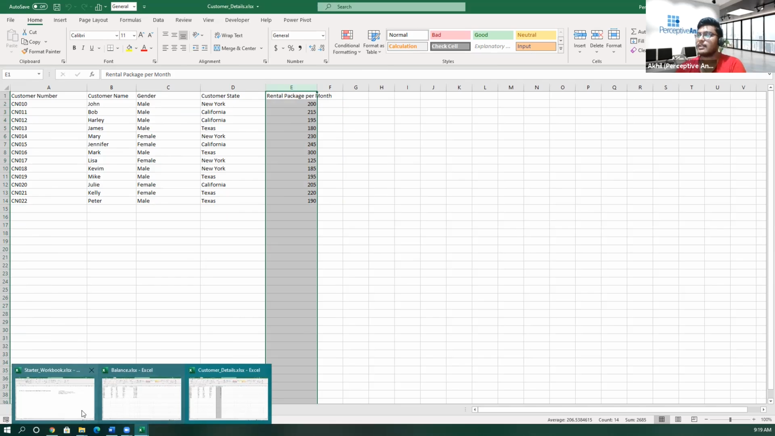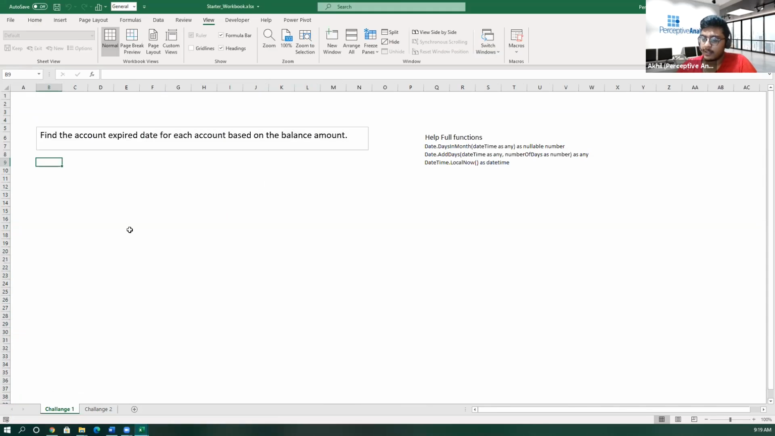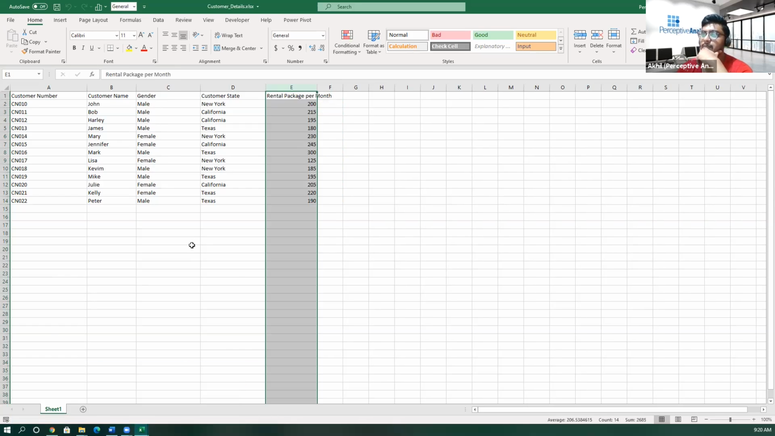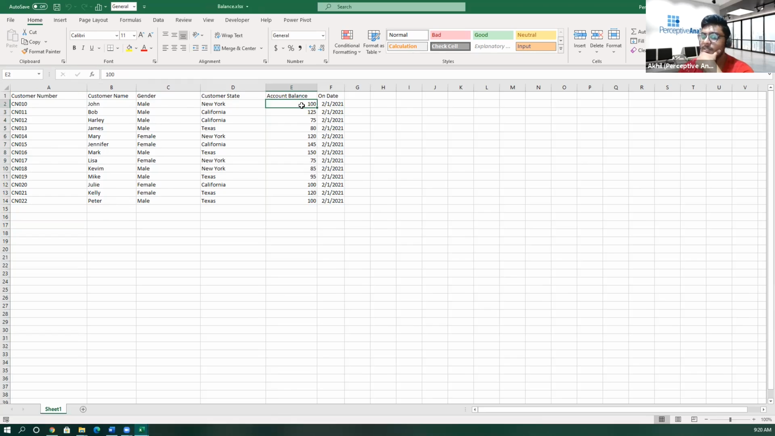Can you repeat? Okay, we basically have a normal broadband kind of data set, wherein we've got two tables. One is our account balance table, the current balance on this particular day, and another is our customer account details table. In the account details table, we've got a customer number, name, gender, customer state, and their monthly rental pay. This is going to be their monthly plan that they've chosen. So if it's 200, and they have a balance amount of 200, that means they're going to have still 1 month left for their account to be running active.